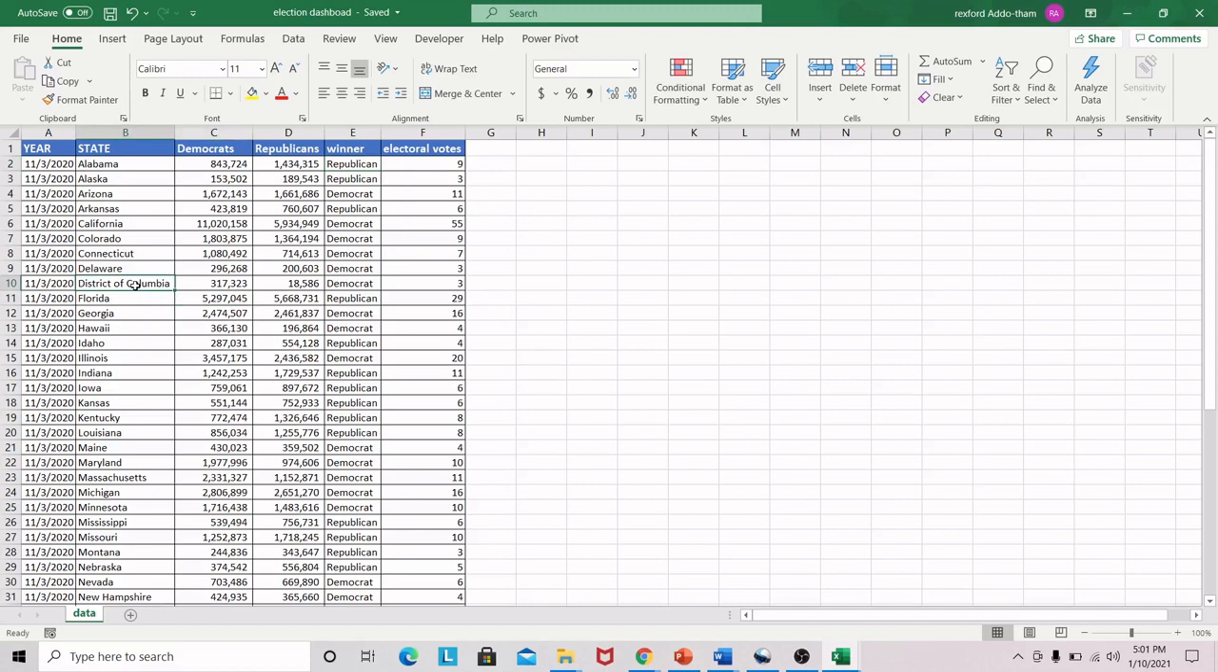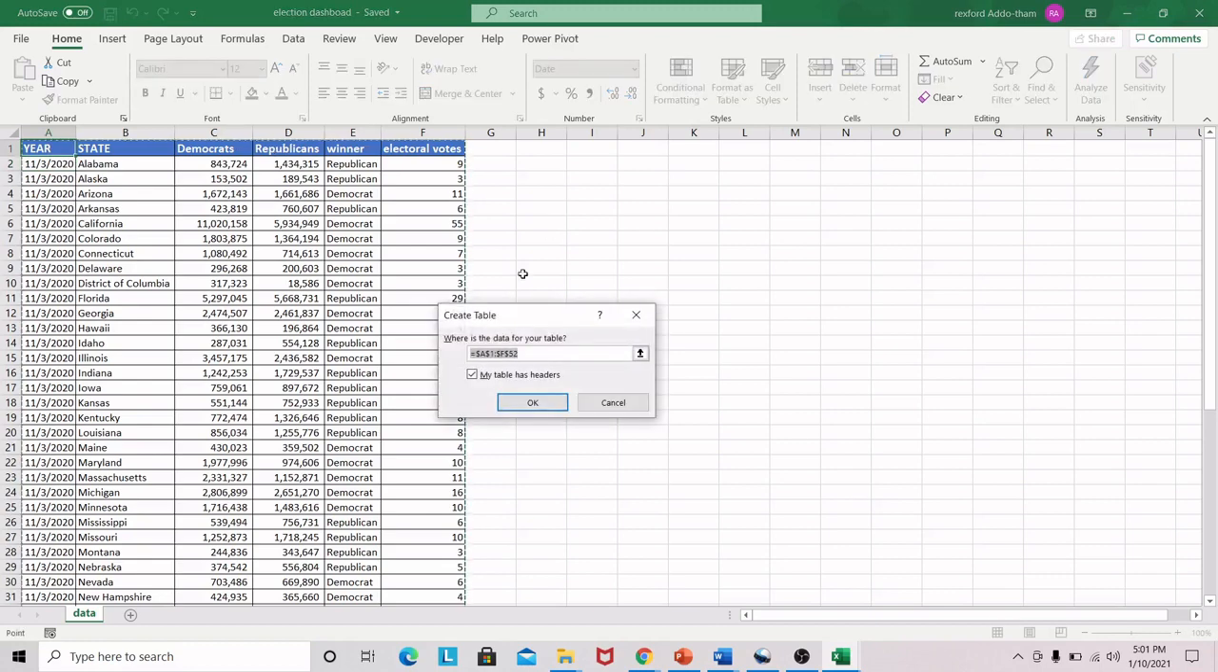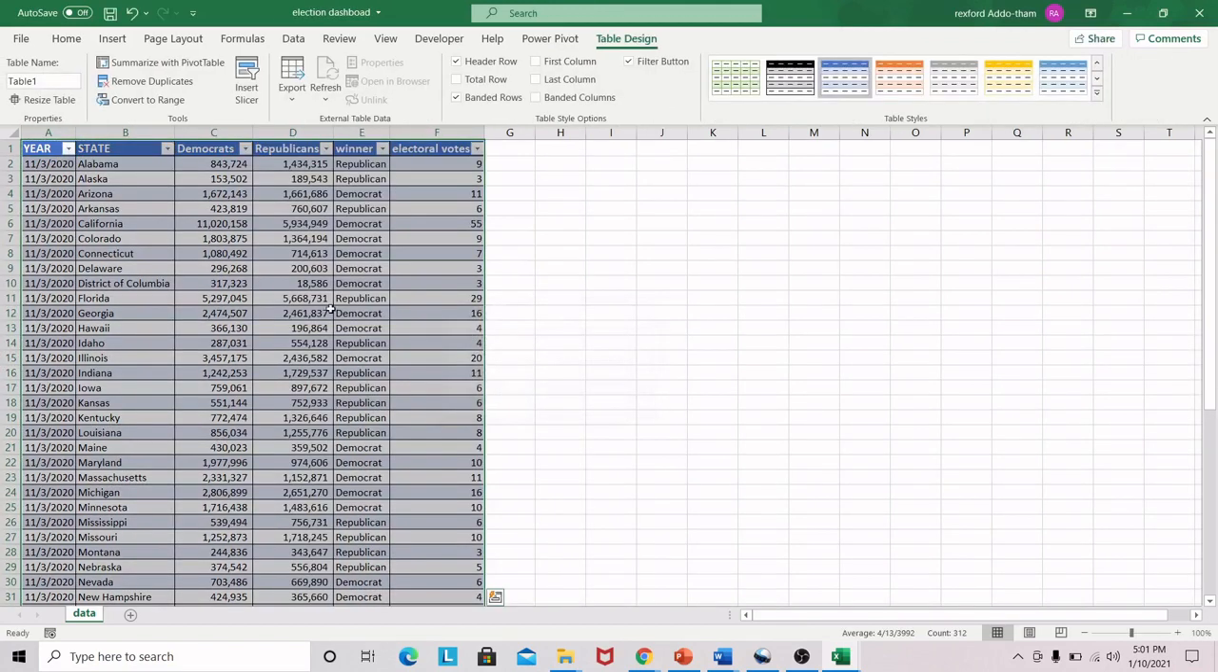First of all, we will start by making this a table. To make this a table, we click anywhere within the data and press Ctrl T. Excel highlights our table range, and that is correct. My table has headers as well. So our table has been converted.